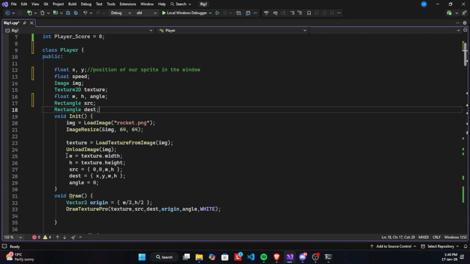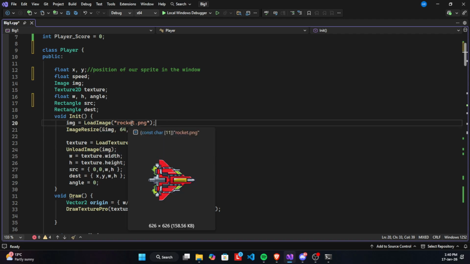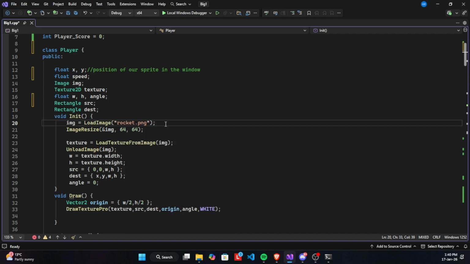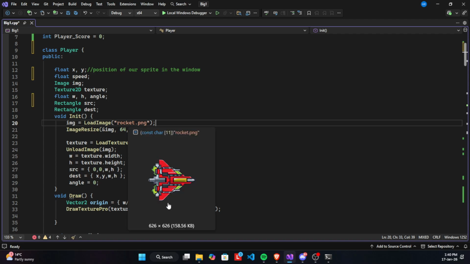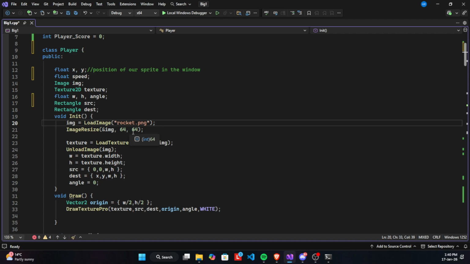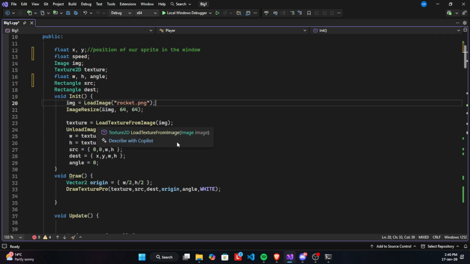Void init is going to basically declare our sprite, that is, it's going to show us how our sprite is going to load in our window. So first, the source of the image is taken using the load image function, and I just got this free png from the internet and pasted it there. Then I use the image resize function so that I can resize this 626 by 626 png into 64 by 64. After resizing this image, I use the texture so that I can load this texture from the image, and then I unload this image so that I can free the memory.